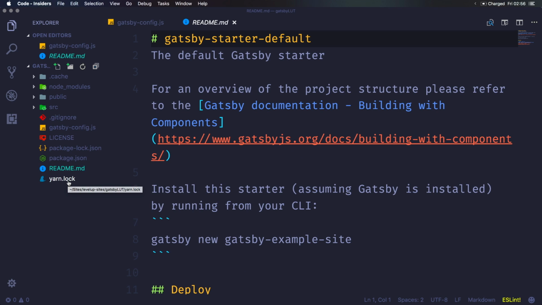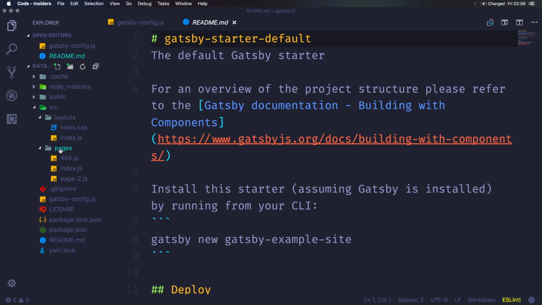NPM has gotten really good lately, in version, I believe, 5.3. So I'm back to using NPM pretty much all the time. So we could just ignore this yarn lock file. Let's dive into our source folder, where you can see we have a layouts folder as well as a pages folder. Our pages are simply just index, page 2, and 404.